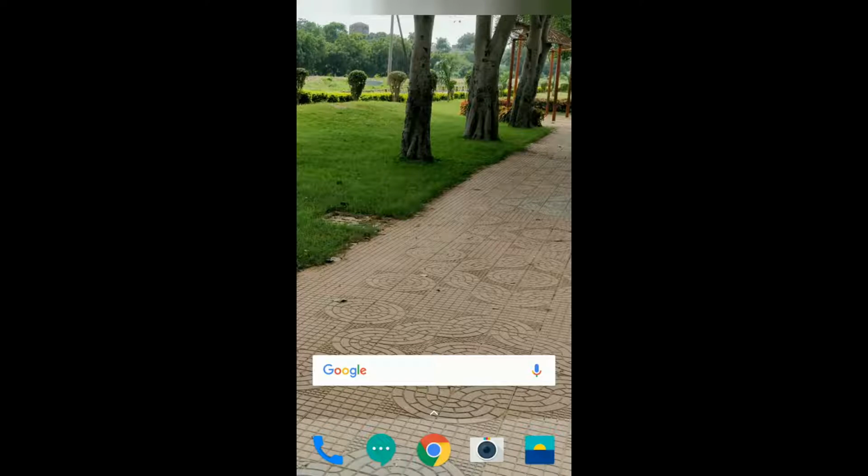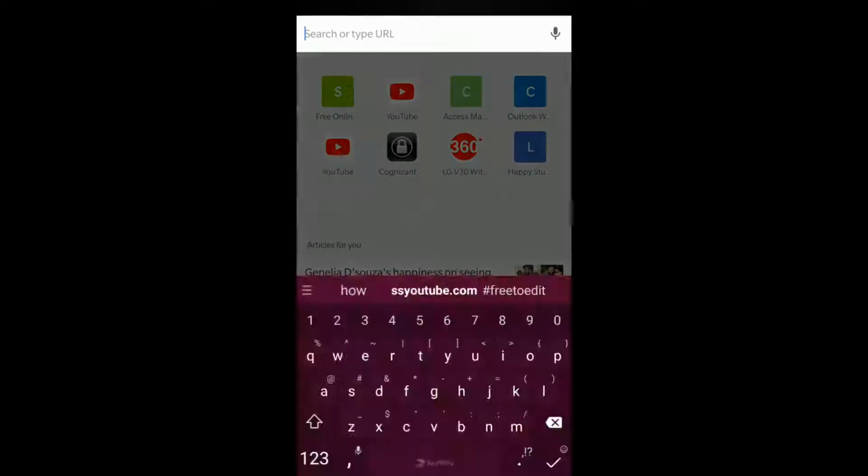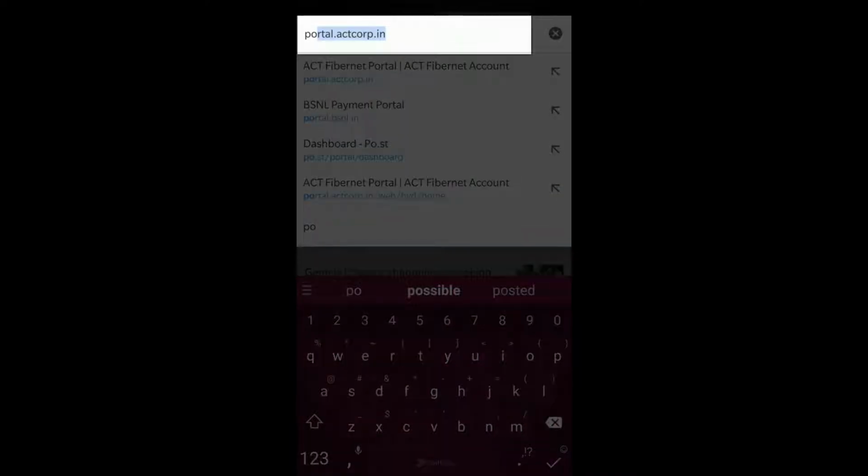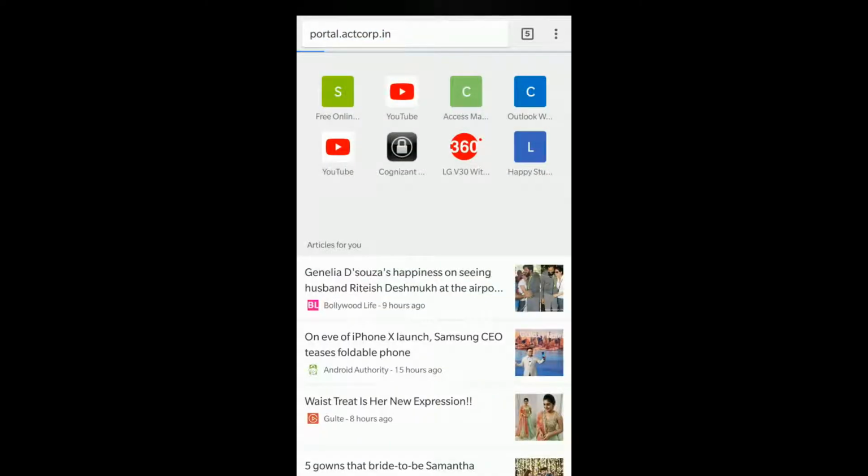So after connecting to your ACT broadband, open any browser. I'll use Google Chrome for this and enter the URL portal.actcorp.in. I'll enclose it in the description below. Click on that.